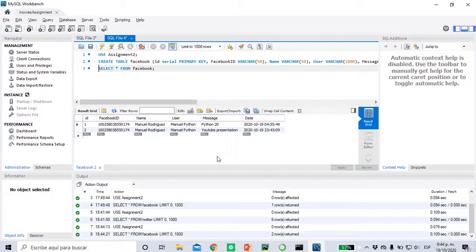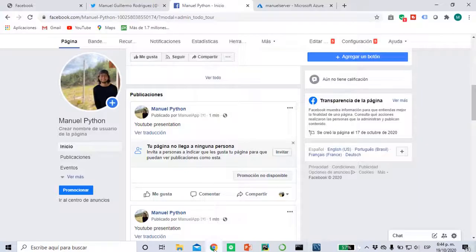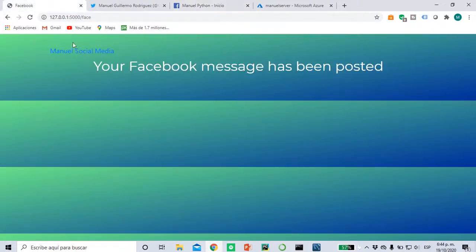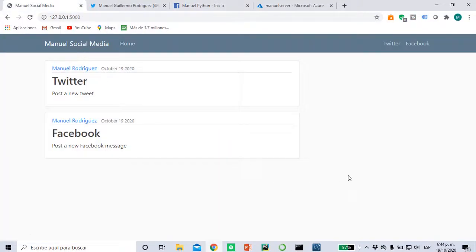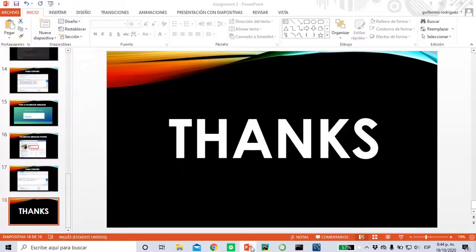Okay, so basically that's what I wanted to show. We can go back to the home page, and basically that's it. You can see it works.